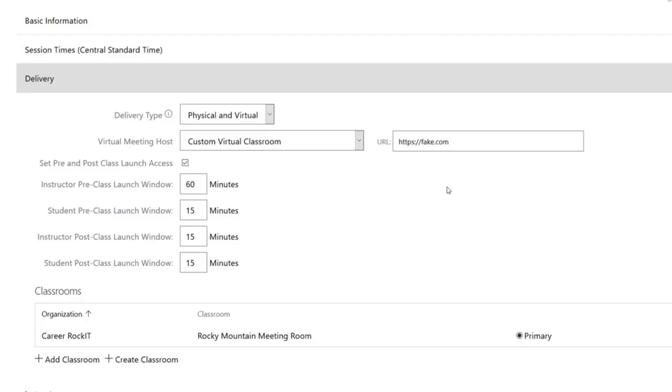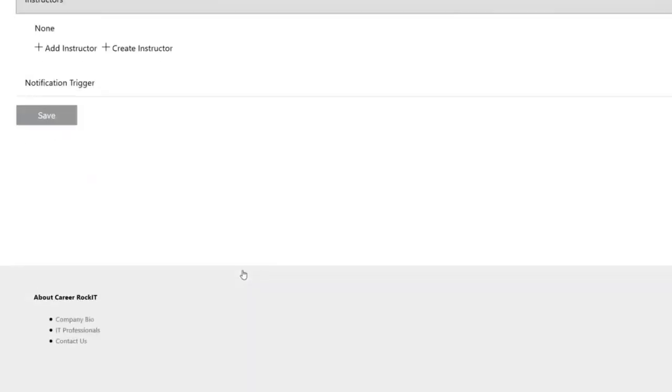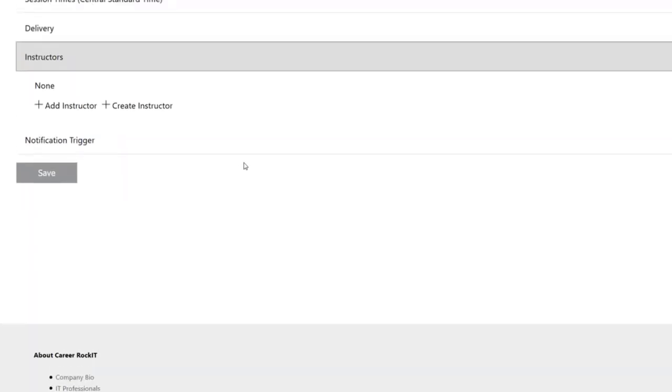And you can choose to enable or disable having a message pop up when you save a class, reminding you that you have not added a classroom if one hasn't been added. Let's go down into the instructor section. And here you can add or create an instructor. We have links for both.